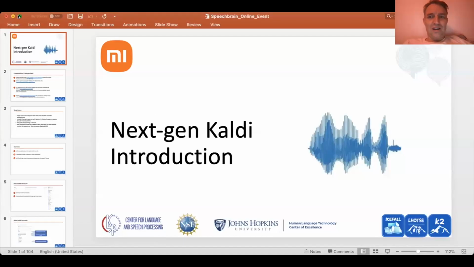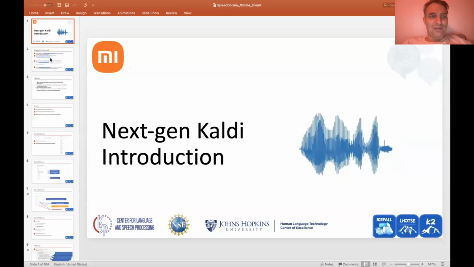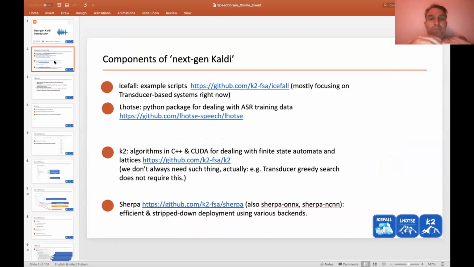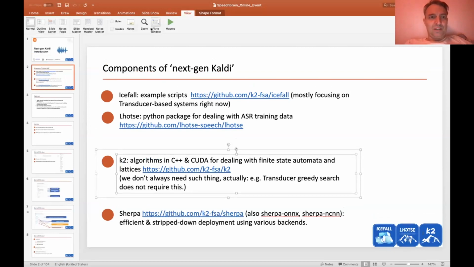Sure. So I'm just reusing some slides from our tutorial, although I'm going to zoom through them at lightning speed, or maybe just skip most of them. Our next-gen Kaldi, people colloquially call it K2, but it's several different projects, including Icefall, which is the recipes, Lhotse, which is a Python package for dealing with ASR training data, K2, which is a bunch of algorithms in C++, and Sherpa, which is our relatively new deployment framework.